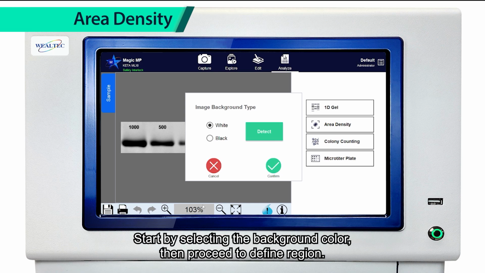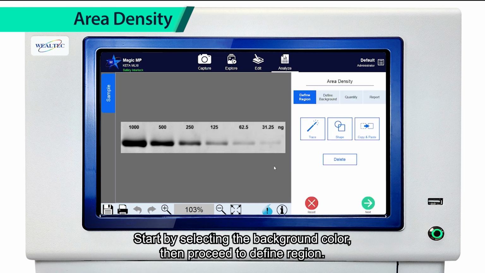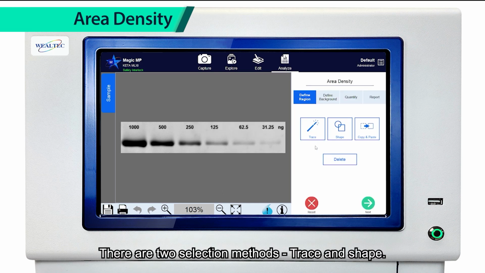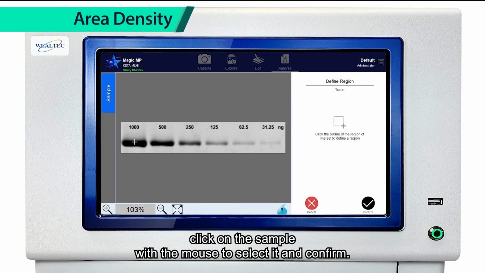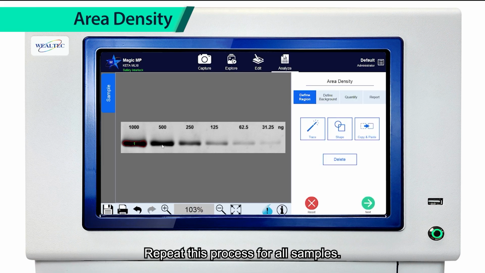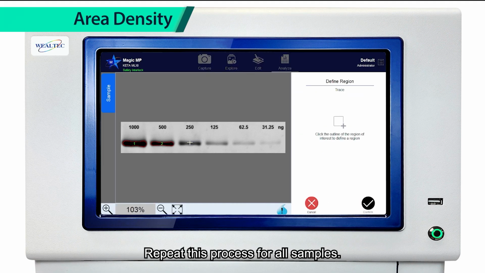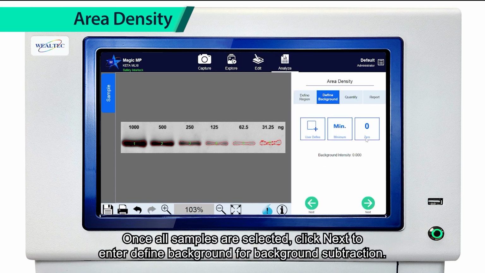Start by selecting the background color, then proceed to define region. There are two selection methods, Trace and Shape. To use automatic tracking, click on the sample with the mouse to select it and confirm. Repeat this process for all samples. Once all samples are selected, click Next to enter Define Background for background subtraction.